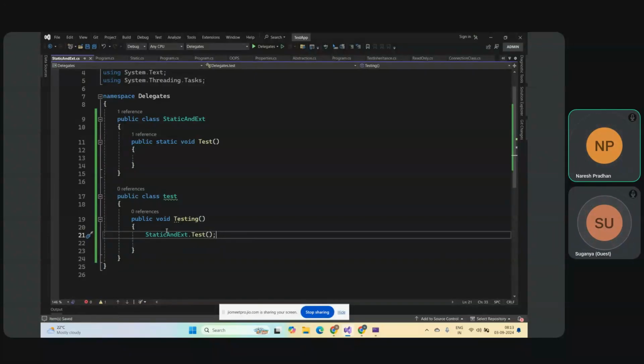Apart from that, there's something called extension methods. So extension methods means what? Let's say you have a string class, and inside the string class the logic is already written. It is very old logic, and nobody is allowed to touch that class now. But you want to add an additional functionality to that class.